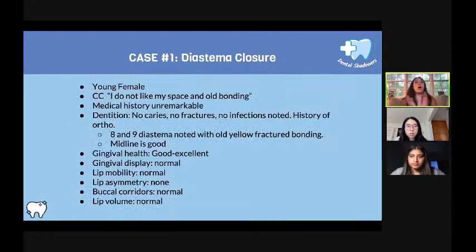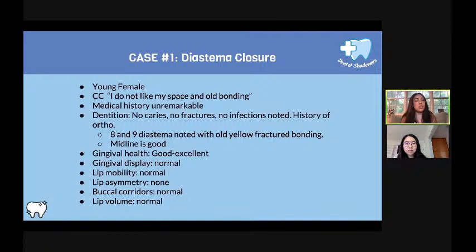All right, we're moving on. We are moving on to case number one. So case number one is diastema closure. I wanted to start with something a little bit more simple and then gradually up it from there. So diastema closure, all it really means is we're closing a space in between the teeth, okay?